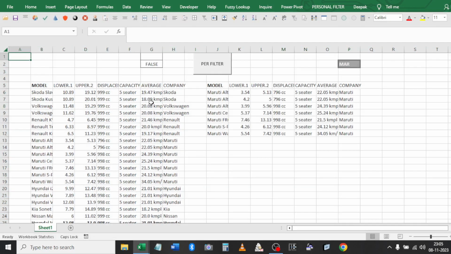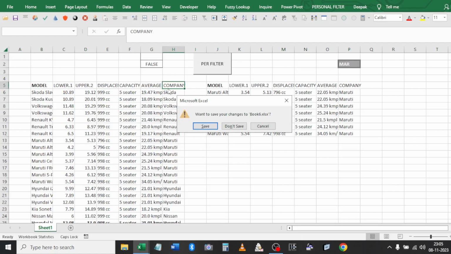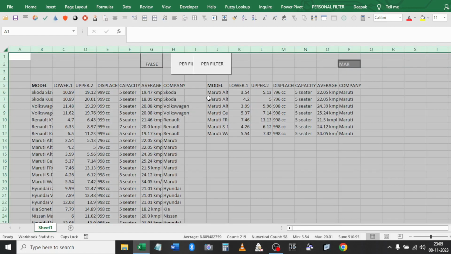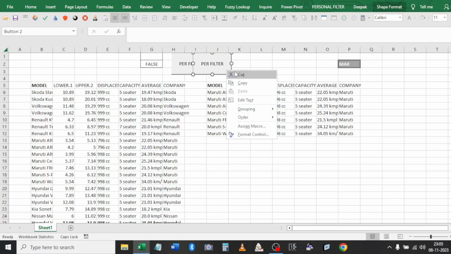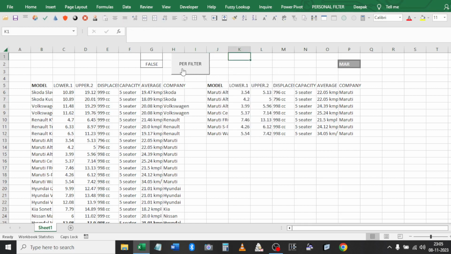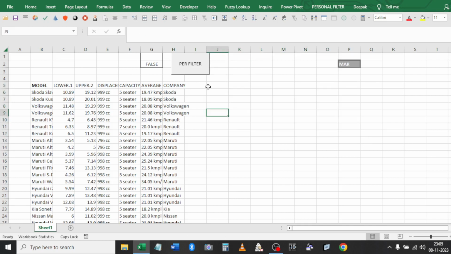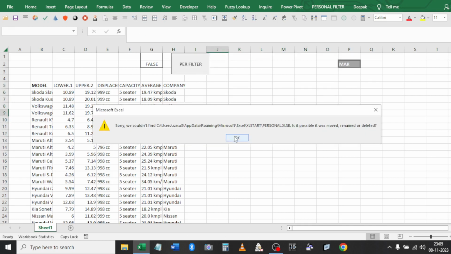Paste. Now just close the book 6 and save. Close it. No, it's coming. That is working or not? Let's see. It will not work because it is on a side. It will not find this.